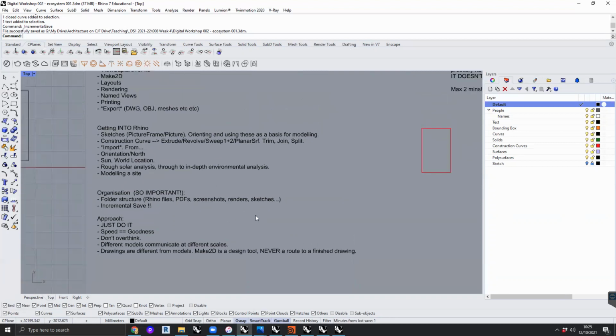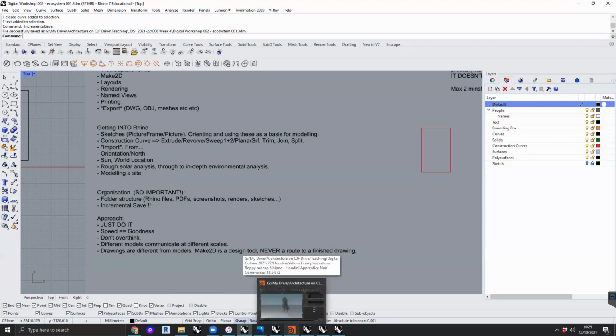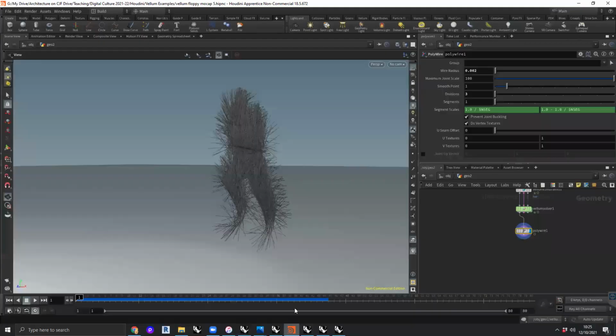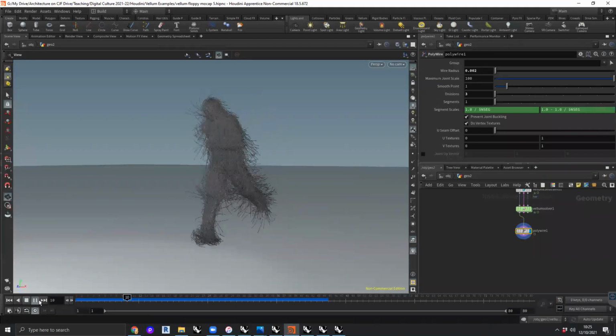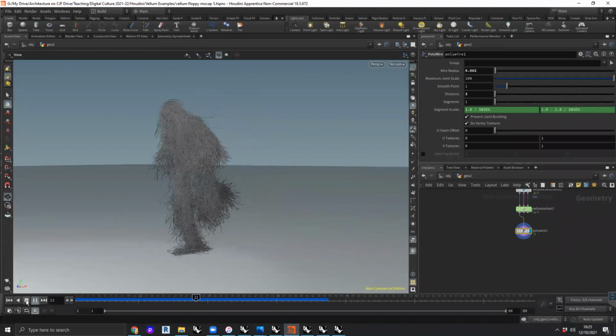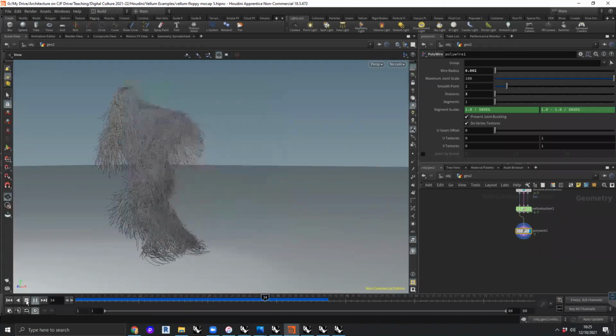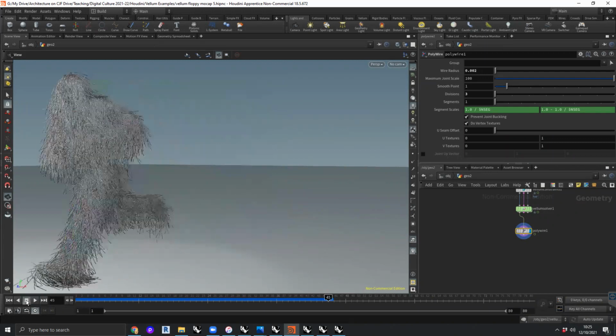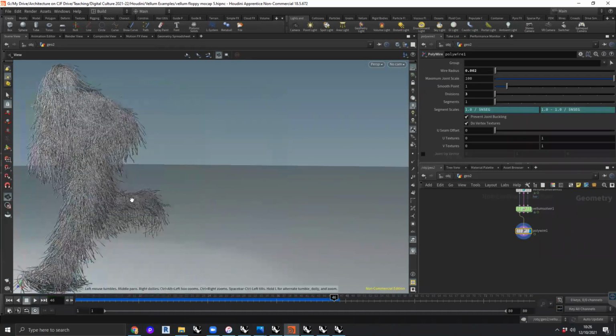So for example, getting into Rhino, there's other ways you can get into Rhino, not just from sketches. I'm just going to sort of show you. Houdini's amazing. I might give you a little bit of intro in Houdini at some point, but it does animation and simulation. So this is like a stupid thing I put together last night. It's like a guy running and he's covered in hair, and the hair moves in a way that makes sense in terms of physics. Okay.